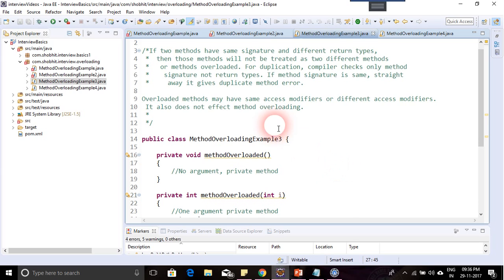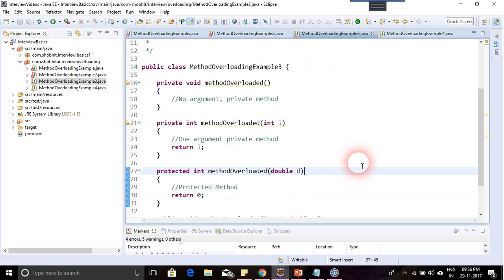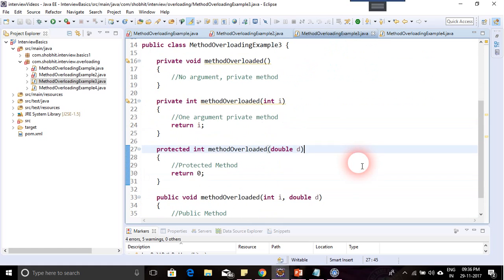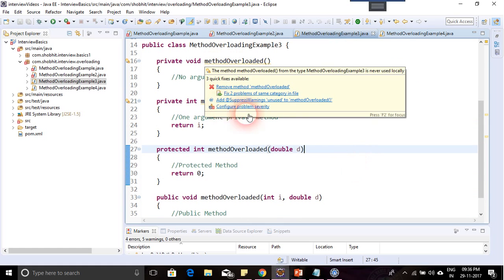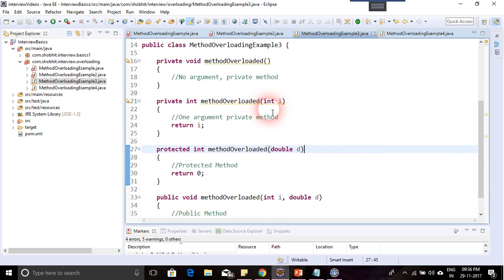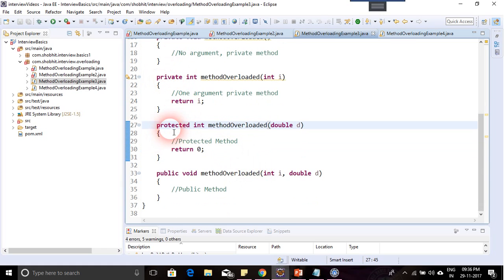Overloaded methods may have the same access modifiers or different access modifiers. It also does not affect method overloading. So here we can see this method and this method signature is the same, but this is different: this is private, this is protected, so it's allowing all those things. This is a protected method, this is a public method. So this is an example of how we can overload a method, and this is successful.